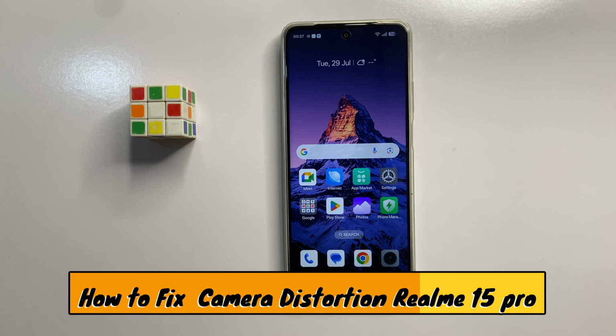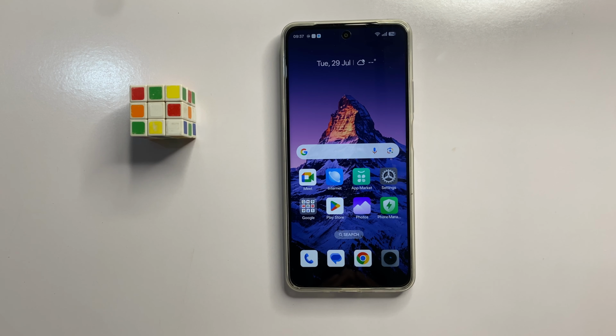Hello everyone, in today's video I am going to show you how to fix camera distortion in Realme 15 Pro. So let's start the video.